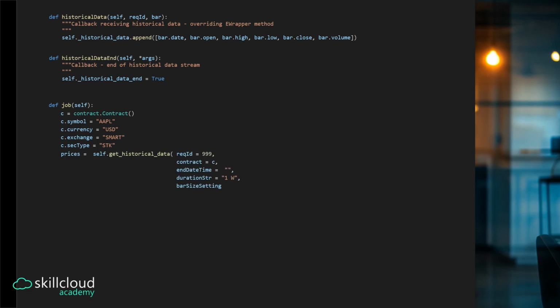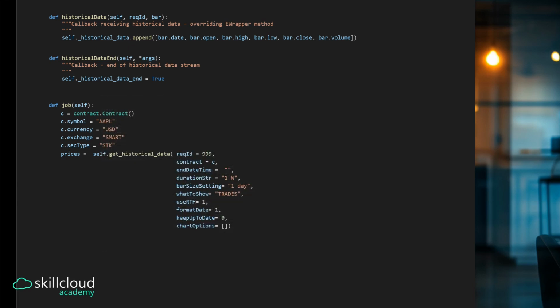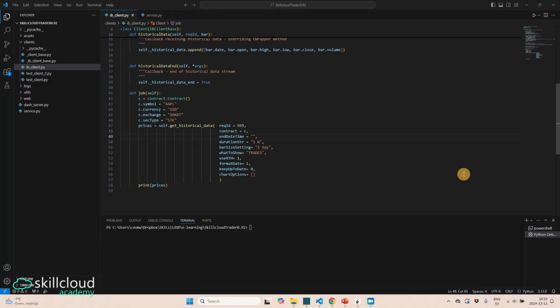Then we call our new method, and there's a whole heap of arguments we need to provide to keep the underlying request function satisfied. Remember that we use the kwargs syntax to just relay the arguments from the wrapper to the API function, so we should specify them according to the documentation for the reqHistoricalData function. We will get back to this, but first we will test the wrapper function. We complete the job by printing the returned price data frame to the terminal window.